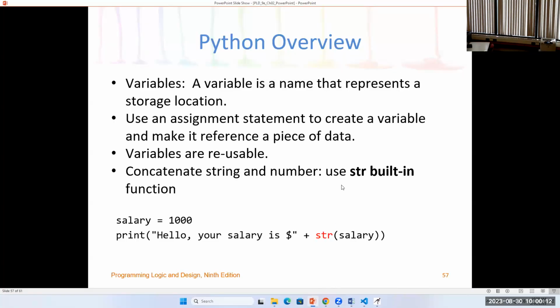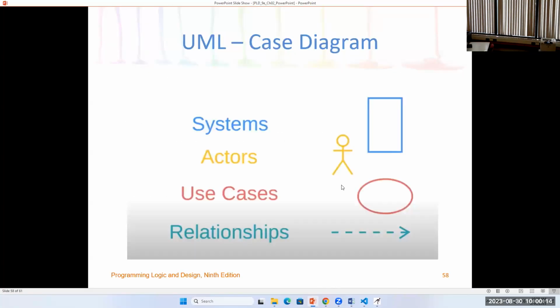What else? Okay, now for this week we have one discussion about the UML here, right? Universal markup. What is it? What does it stand for? Unified markup language. I forgot.